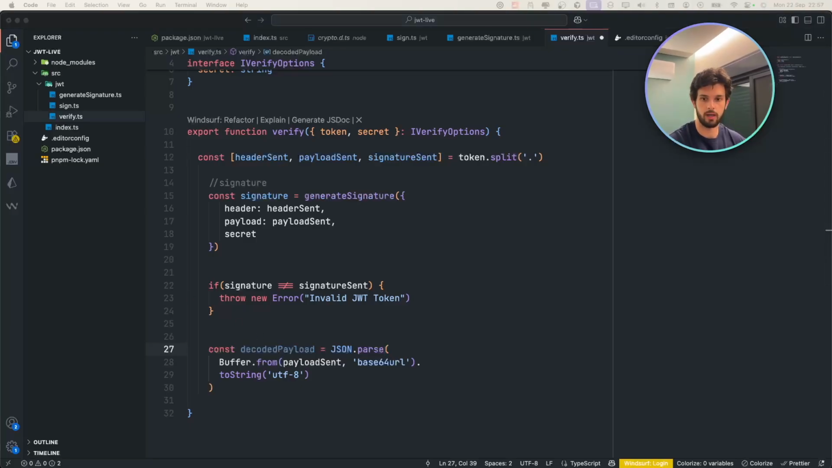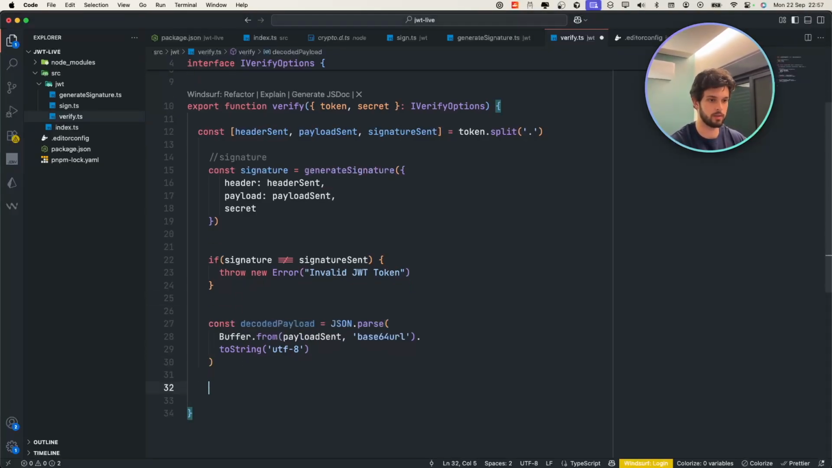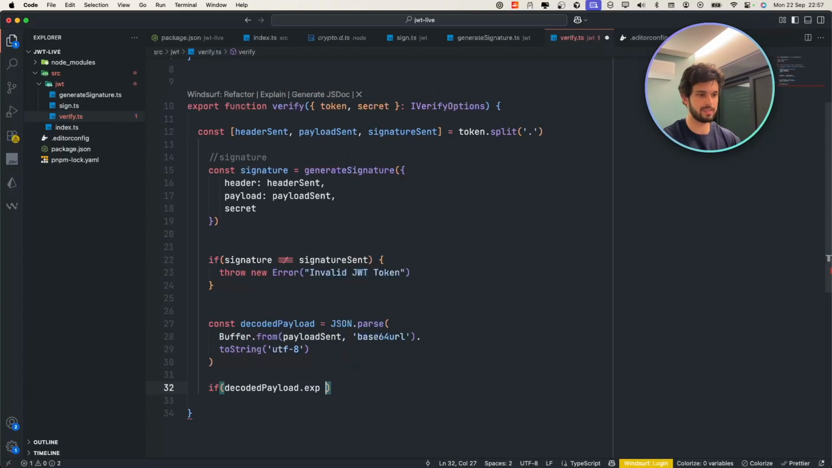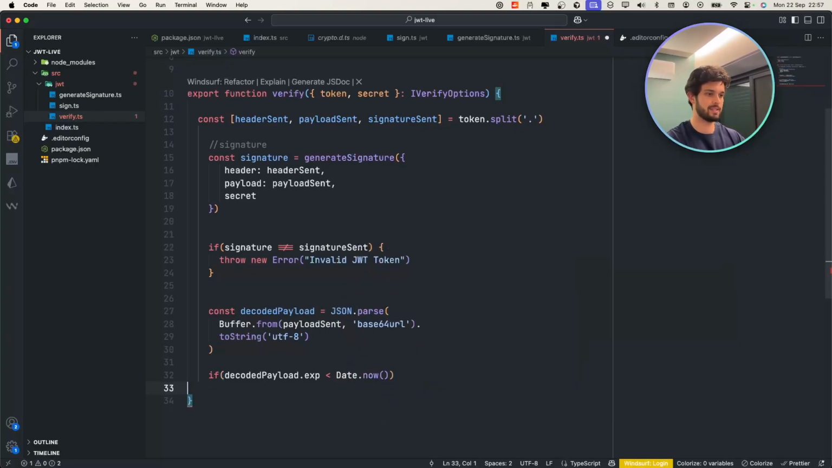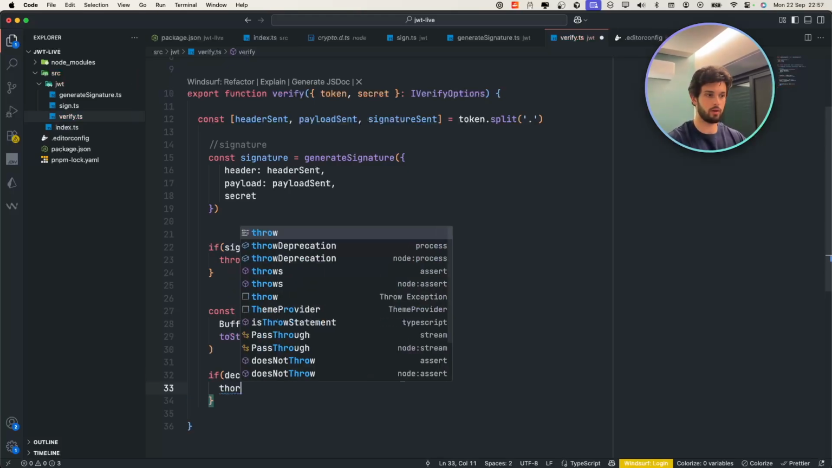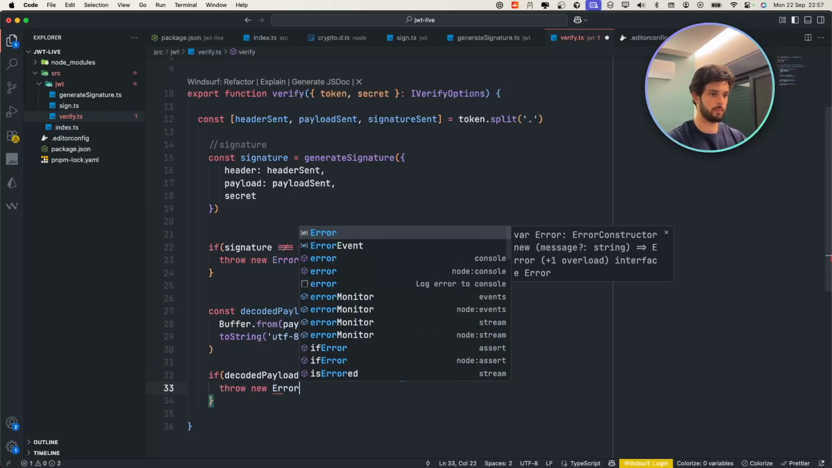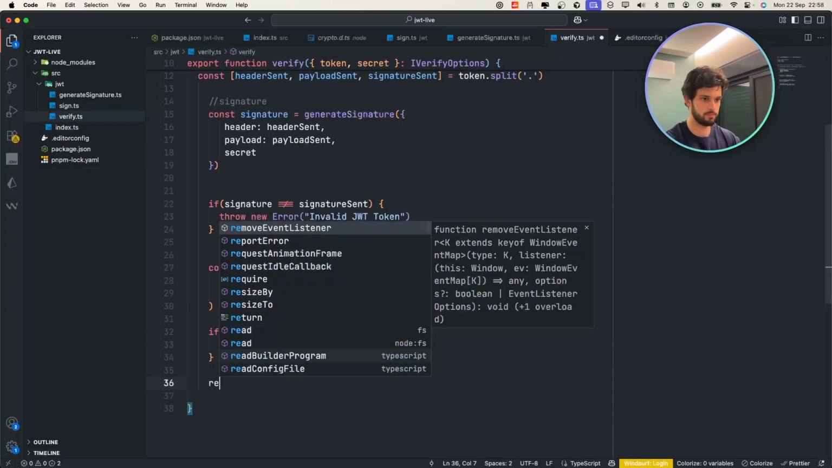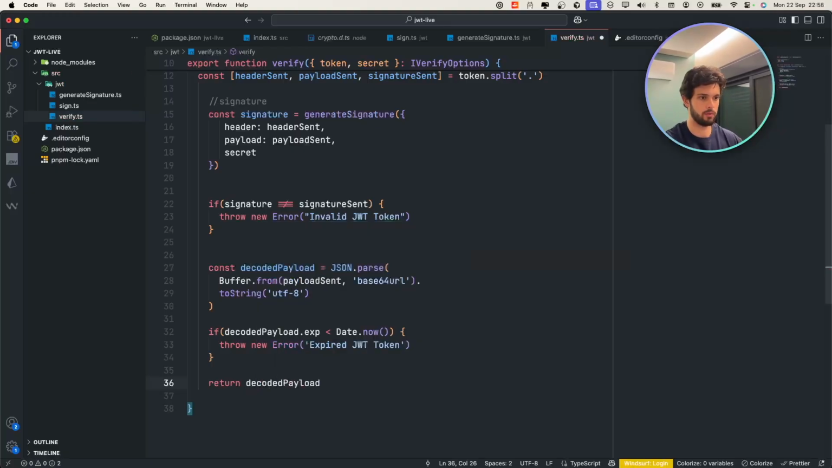All right, with that in mind, we can actually come here and do a check using the expiration date. So if decoded payload expire date is less than date now, or in other words, the date has passed already, we're gonna also throw a new error. And the error that we're gonna be doing now is just expired JWT token, and by the end we can just return the decoded payload.